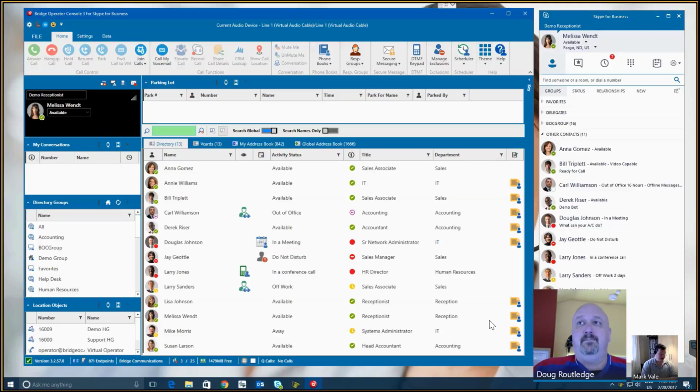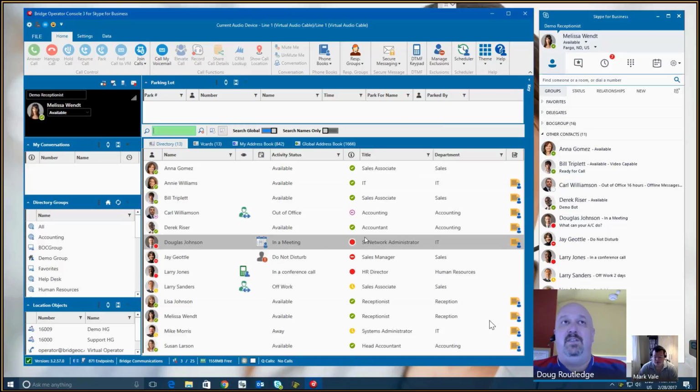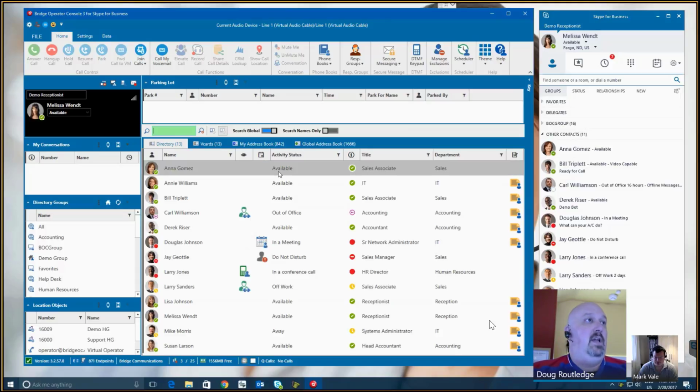Cool. And this is what we're seeing on the screen right now, I guess. Yep, that's correct. So, do you mind taking us through the console just to call out the biggest features? Sure. The Bridge Operator Console, from a 1,000-foot view, looks very much like a Microsoft Office application with a ribbon on top and panels and things on the side.